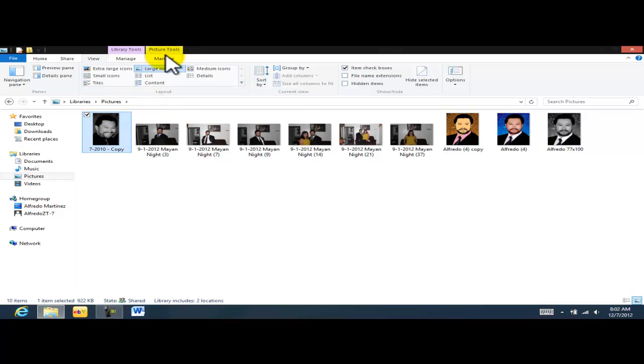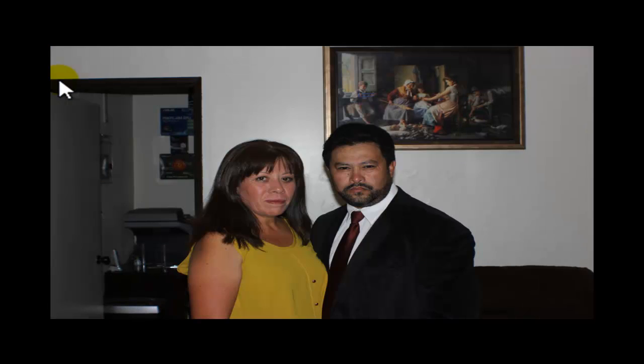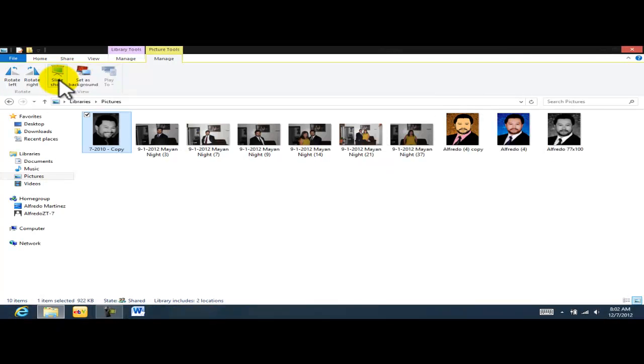Now, if I click on one of the pictures and I use manage, we have these options: rotate to the left, rotate to the right. I can also start a slideshow. The slideshow normally is just going to be running through the different pictures. To exit, I use escape. If I want to use one of these pictures and set it as my desktop background, just click on the picture and click on set as background.